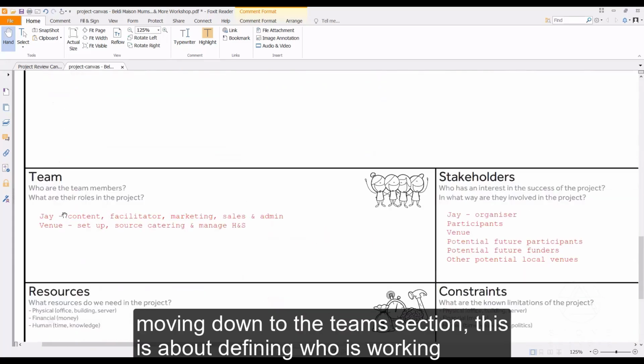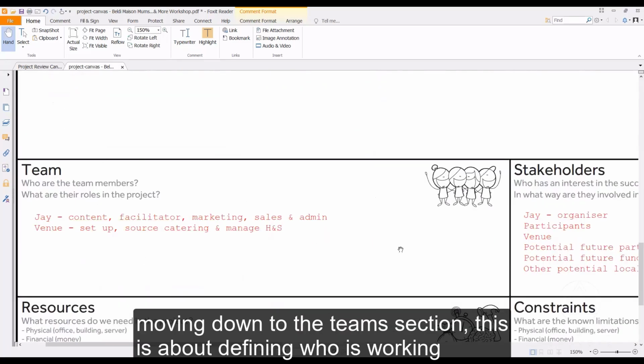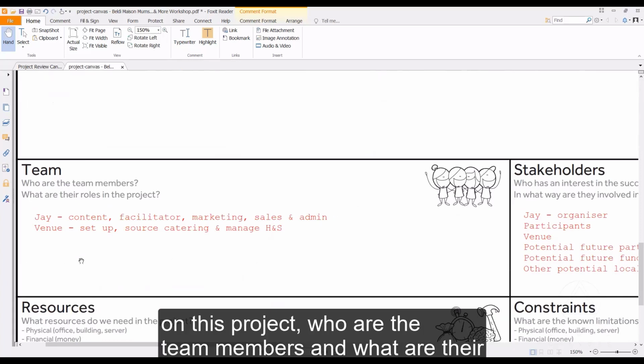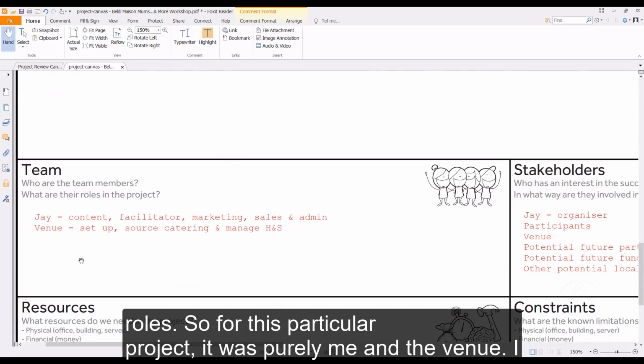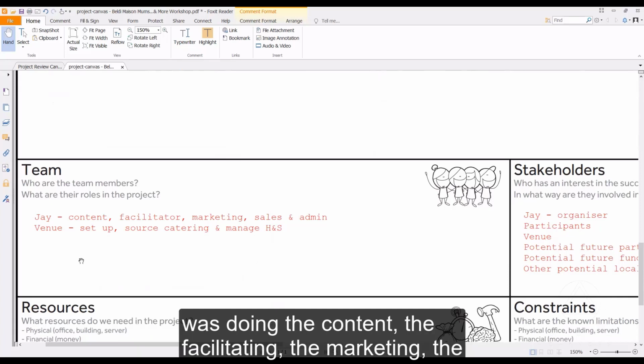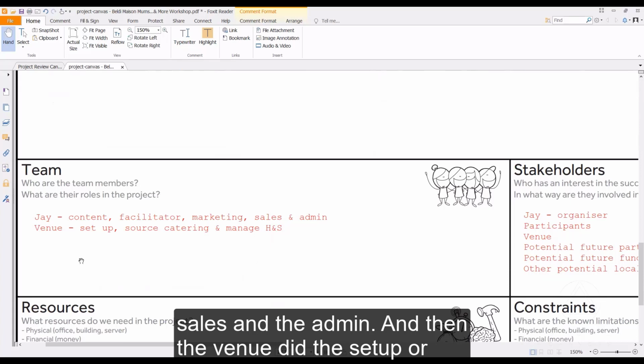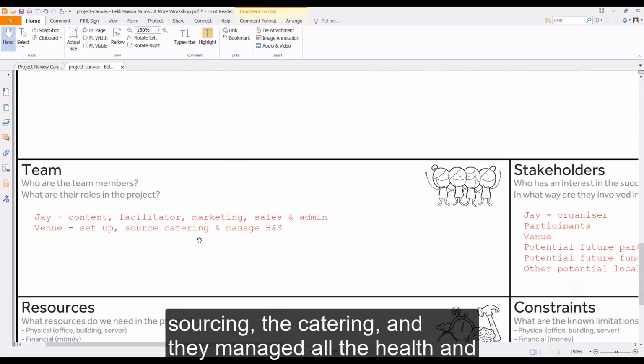So then moving down to the teams, this is about defining who is working on this project, who the team members are, what are their roles. So for this particular project, it was purely me, and I was doing the content, the facilitating, the marketing, the sales and the admin, and then the venue who did the setup, was sourcing the catering, and managed all the health and safety.